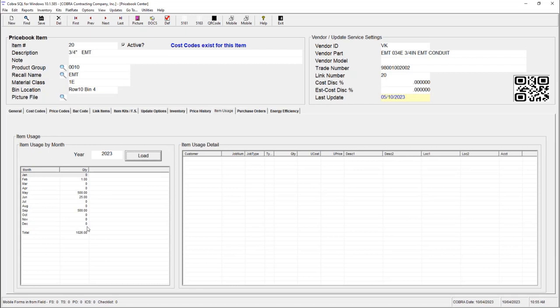And I know some contractors are using this item usage feature to negotiate better pricing from their suppliers. You could say, look, I've been buying from you guys. I know I'm going to be buying more and more of this now that I'm in this kind of a job market. And I'd like a little better price if possible, because I'm going to shop around. So a little bit of negotiating doesn't hurt.